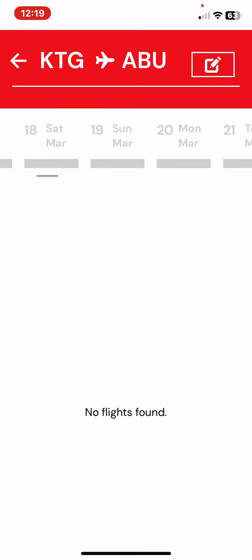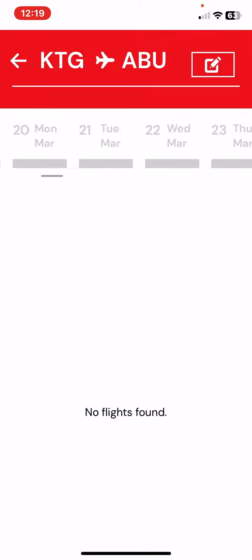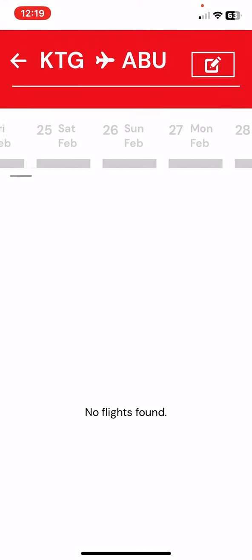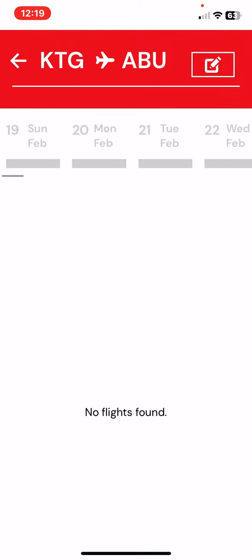And as you can see, there were no flights found for that specific date, so just try with another time, or with different departure and origin country.